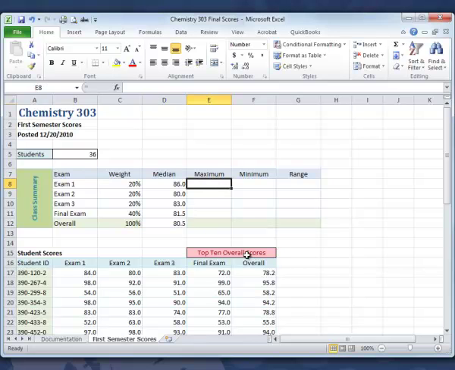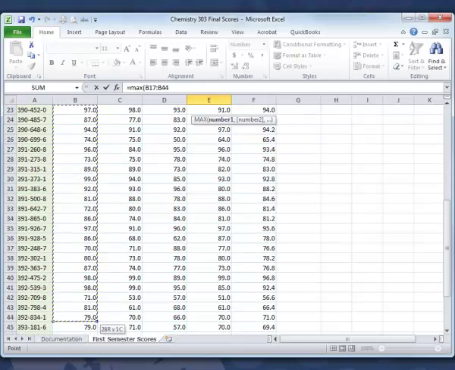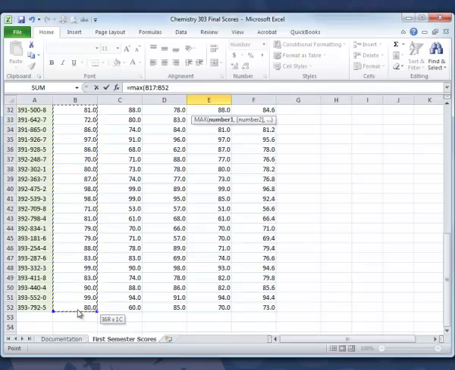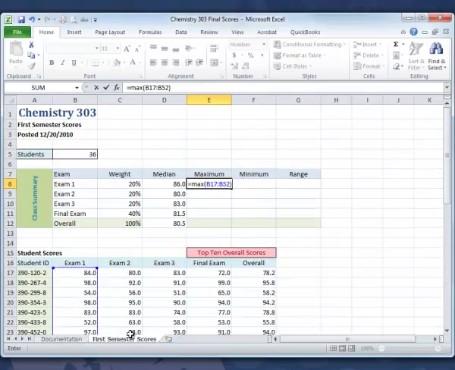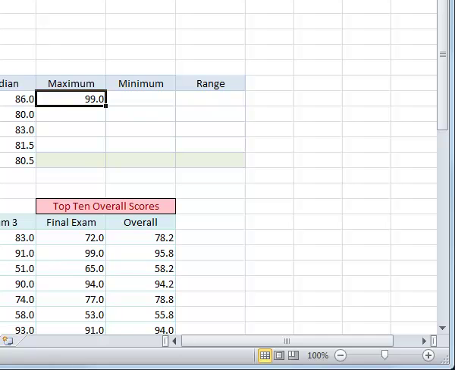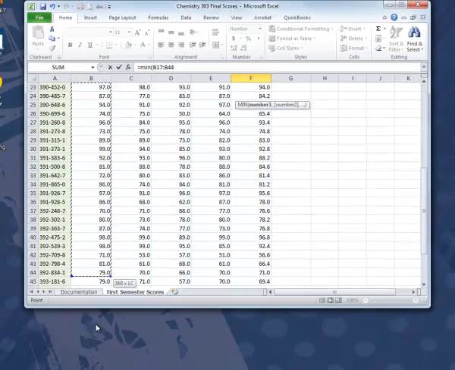And here we have the max function. We can do equals max and start your parenthesis. The maximum for exam 1, we want to highlight the exam 1 range. Find the highest number in that range, and you could keep doing that for all of them. For the minimum, the function word is min. So we type in the function word, start your parenthesis, highlight the range for exam 1.